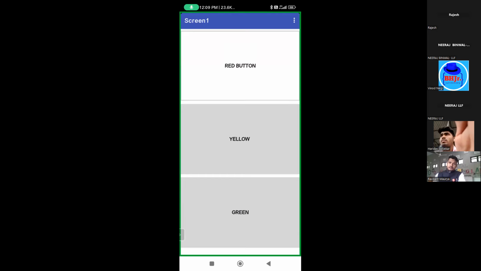Can you see this red button, yellow or green, right? The same that we have designed in our MIT application. Now it's coming on my screen, right? So this is the way. Okay, I am going slowly again.